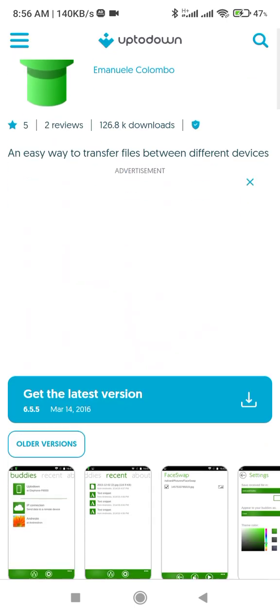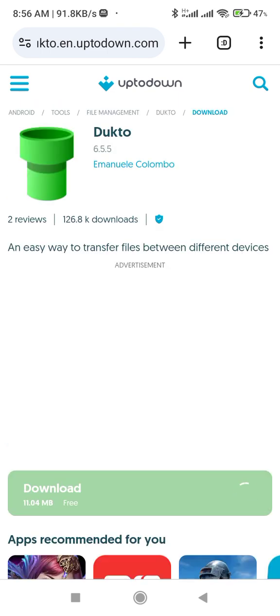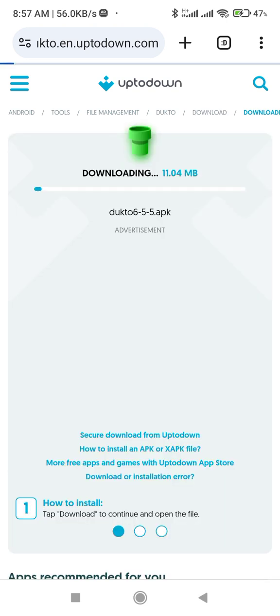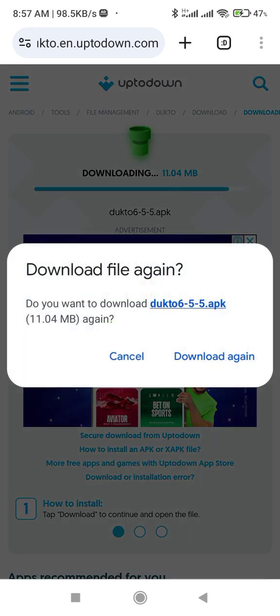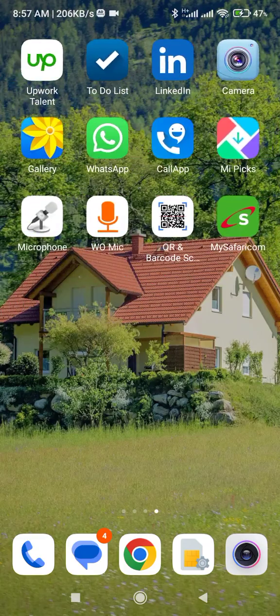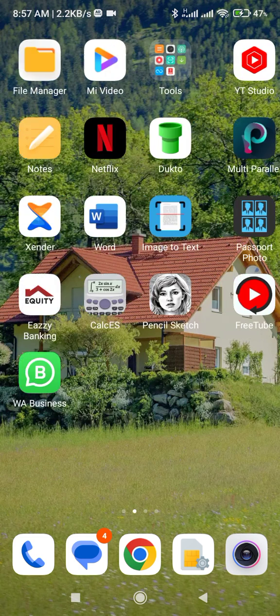Me, I've already downloaded this. I can only get the latest version, so there is no need. Then download. So I will not download again. I've already downloaded Dukto and I've already installed it on my computer. So I need to go to install it.